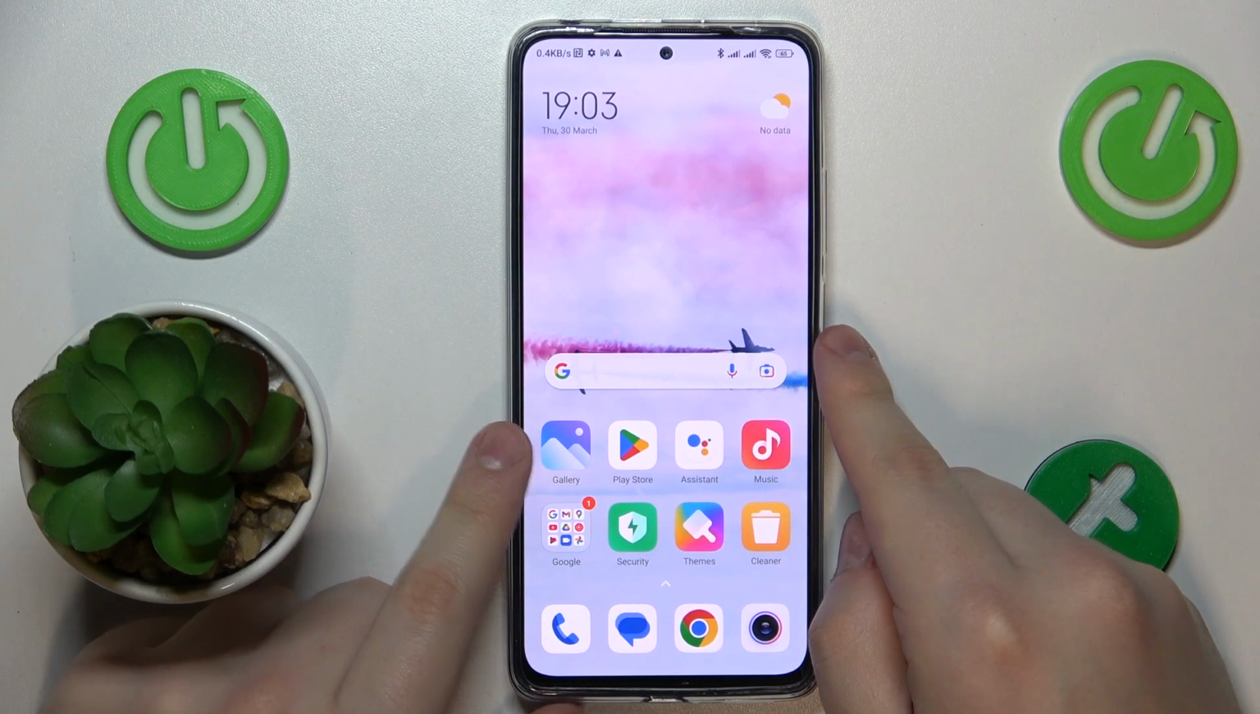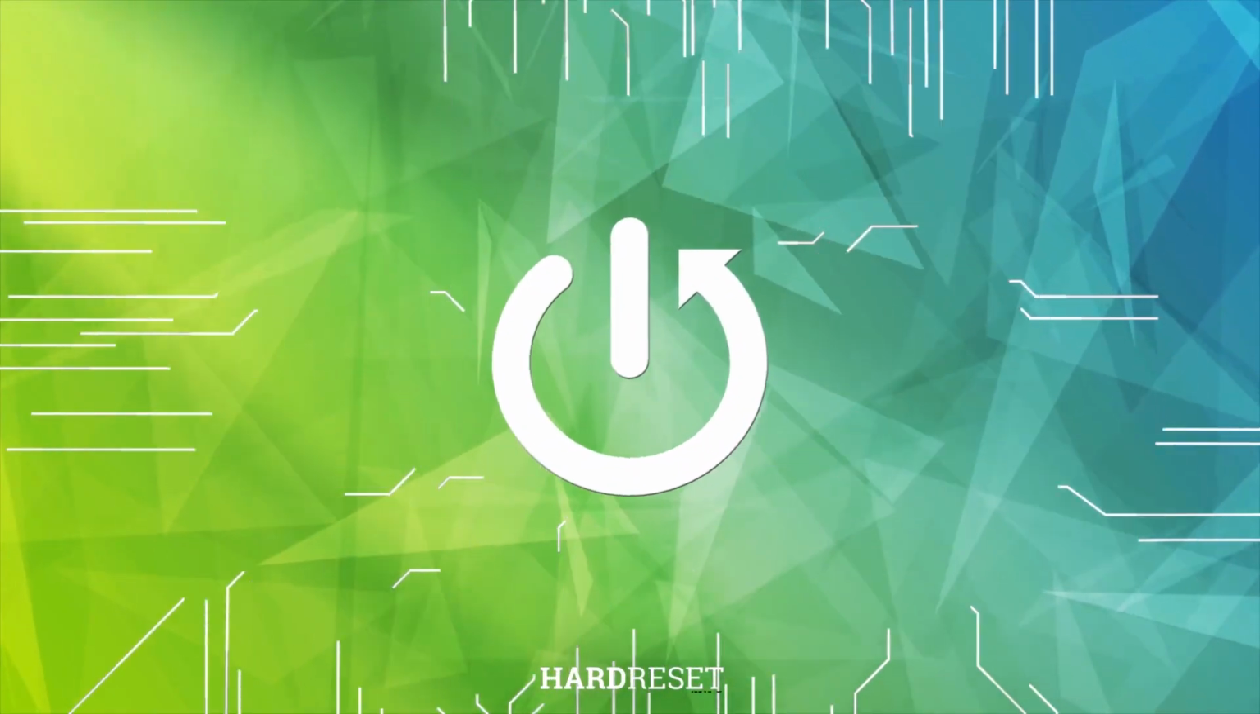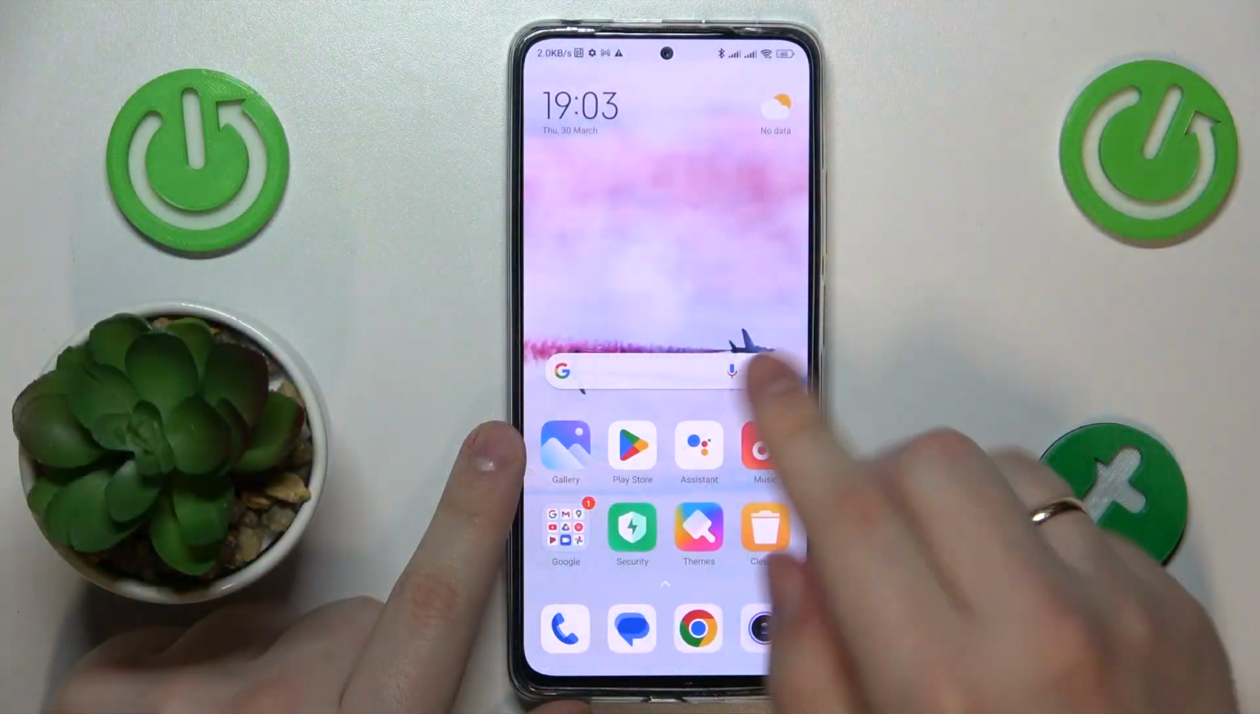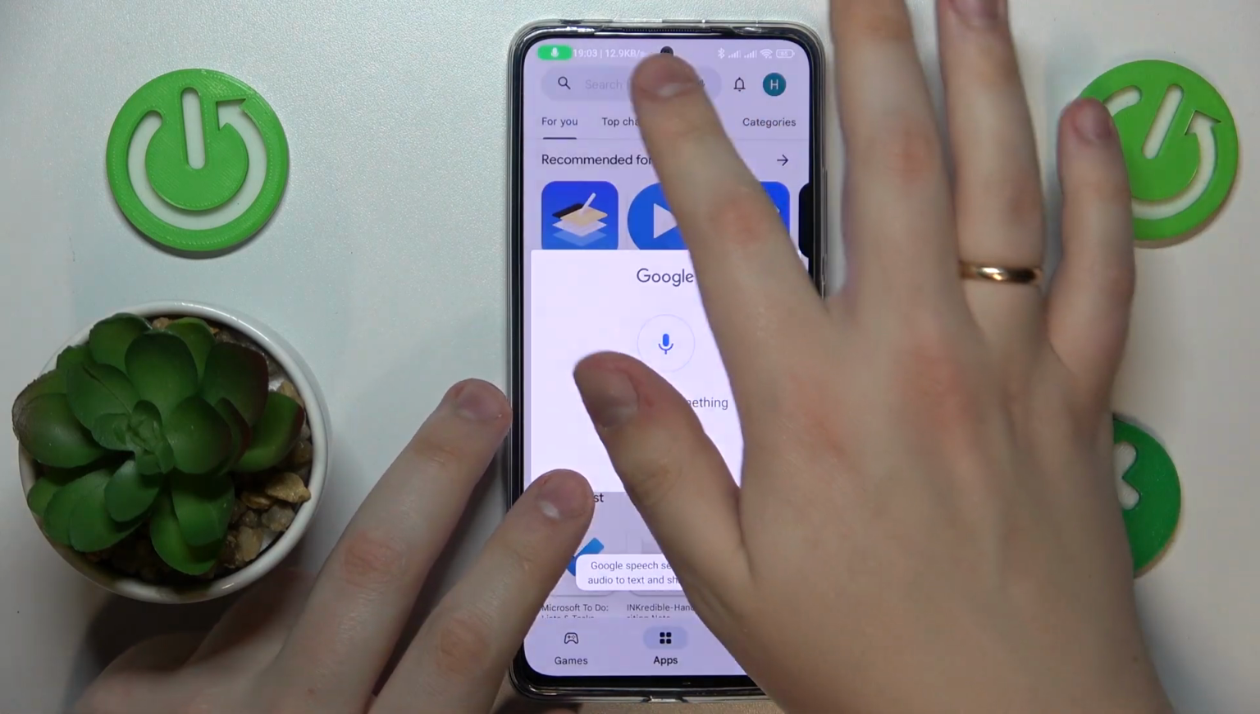This is Redmi Note 11 Pro, and today I would like to demonstrate that you can download and install the Opera browser on it. So to start, make sure that your phone is connected to Wi-Fi, then launch the Google Play Store.